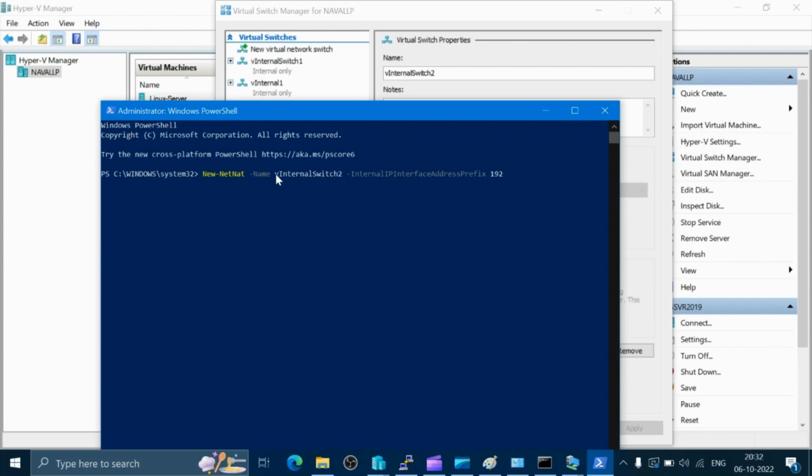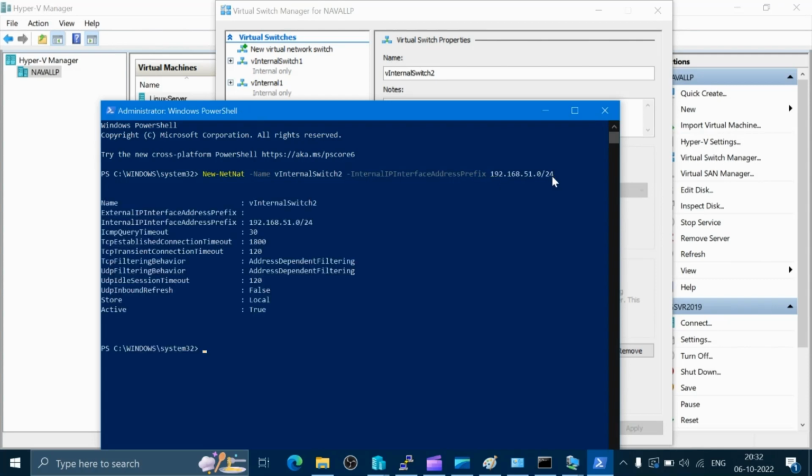So the network range that we are using is 192.168.51.0, and we have a slash value of 24 because we are using the subnet mask 255.255.255.0. So to be able to enable NAT, you need to use this command, New-NetNat, then specify the name of your virtual switch, and then use the switch InternalIPInterfaceAddressPrefix and mention the network range of your network address.